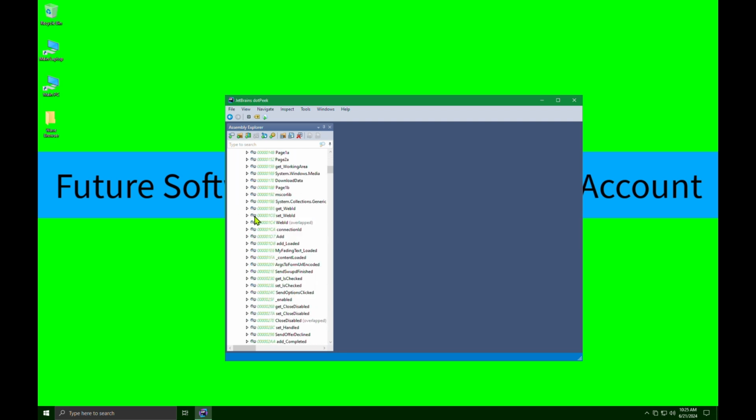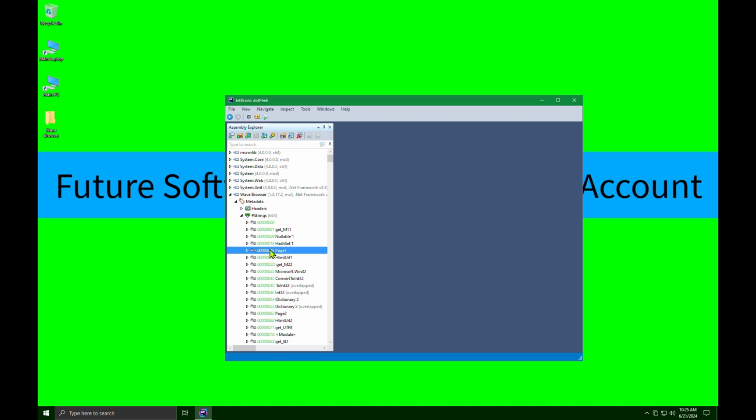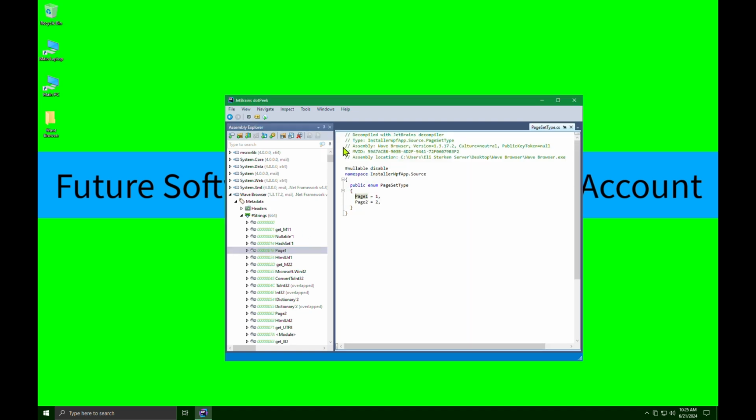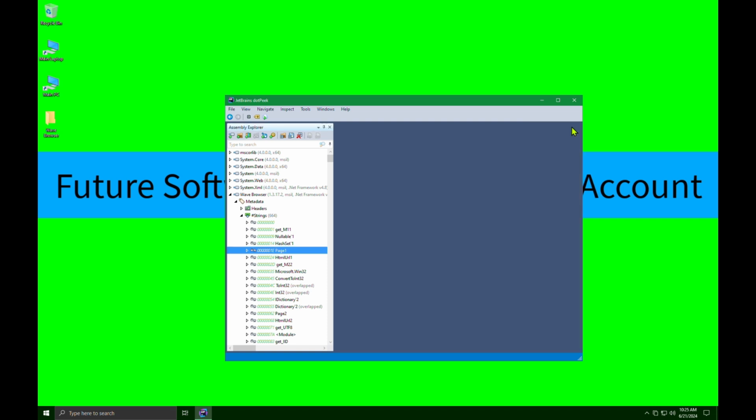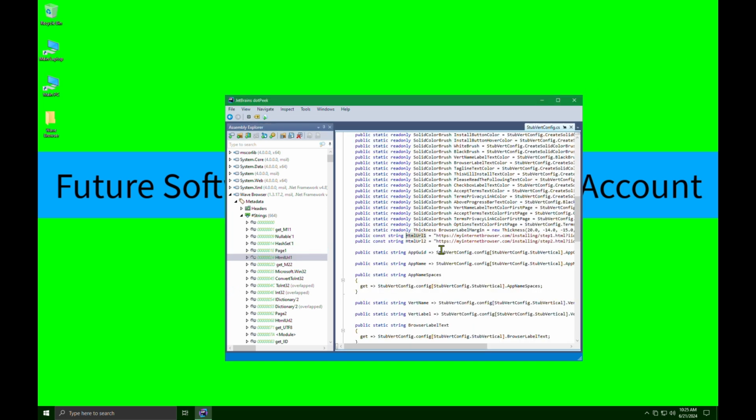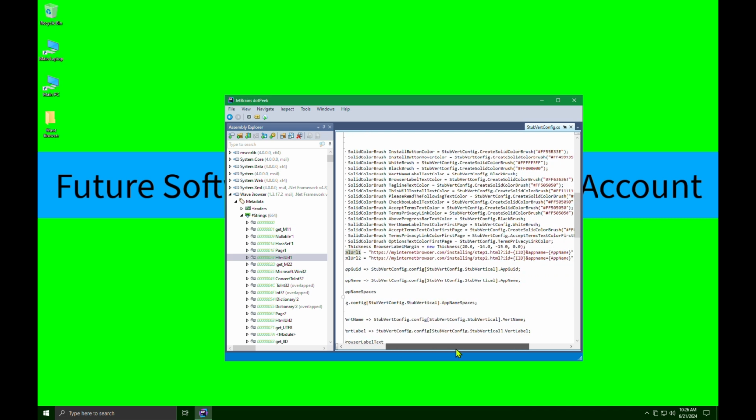Strings might. This is going to be a lot of information about the program. Page 1. This doesn't look like there's much use in here. Again, I think this looks like C++ or maybe C, but again, I'm not very experienced with the C language. HTML URL, that definitely looks interesting. Oh, we got myinternetbrowser.com.